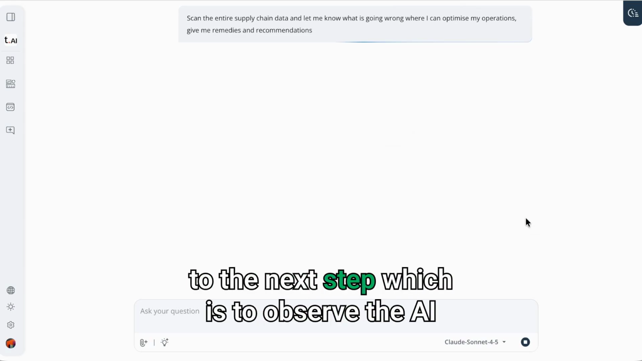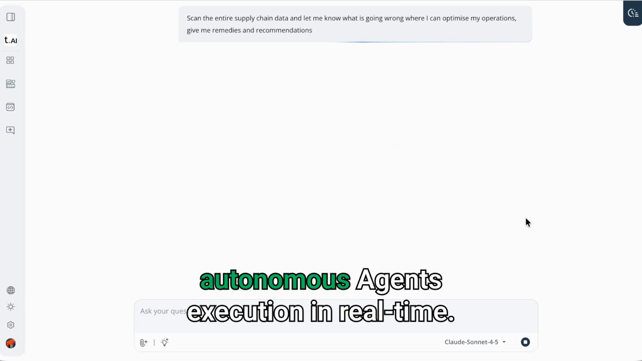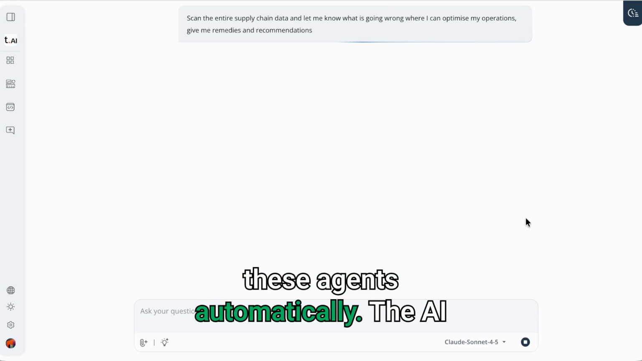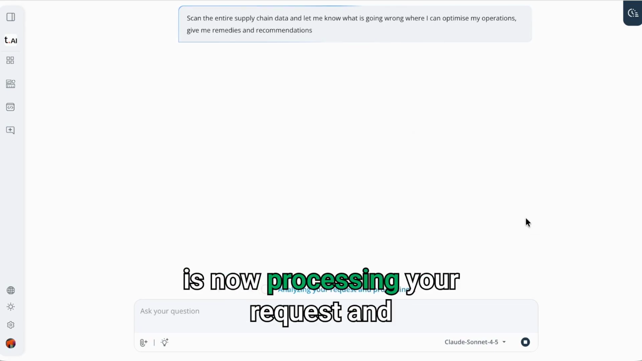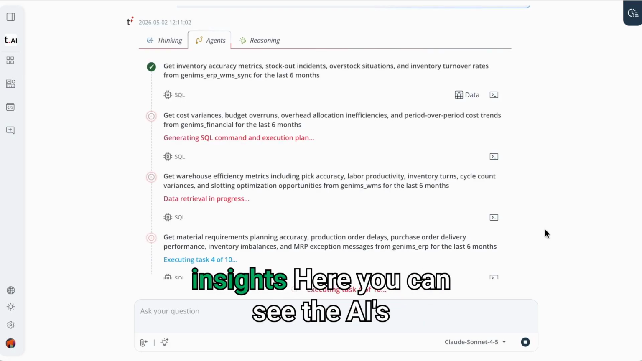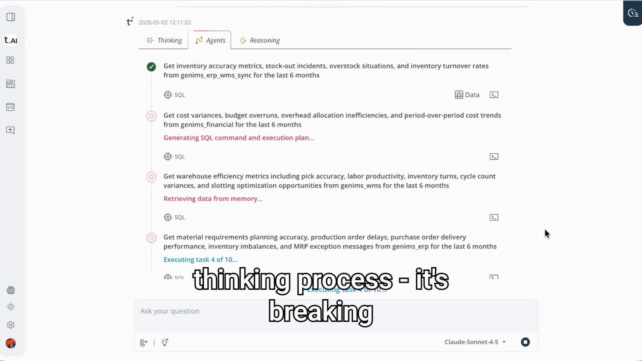Let's go to the next step, which is to observe the AI autonomous agent's execution in real time. Turinton framework identifies and creates these agents automatically. The AI is now processing your request and analyzing the supply chain data to generate insights. Here you can see the AI's thinking process.